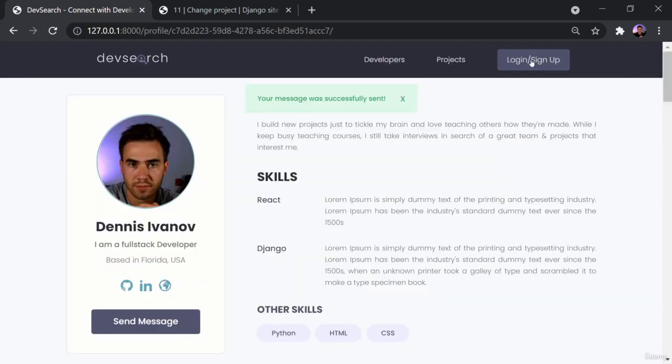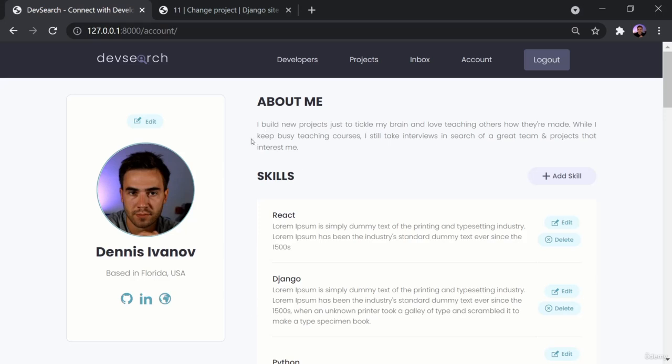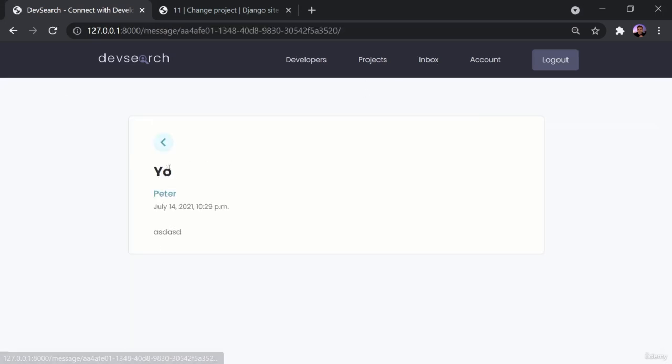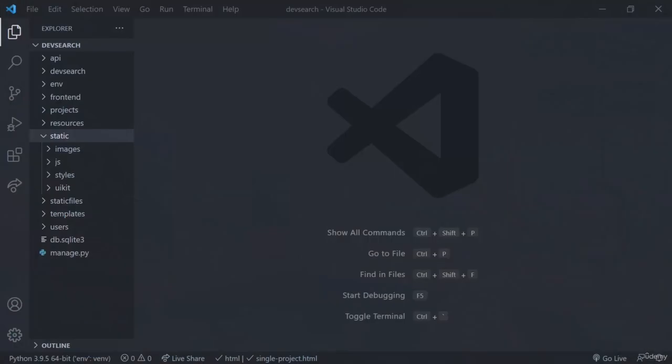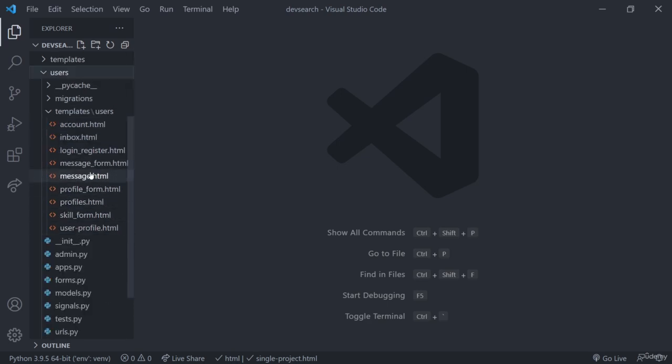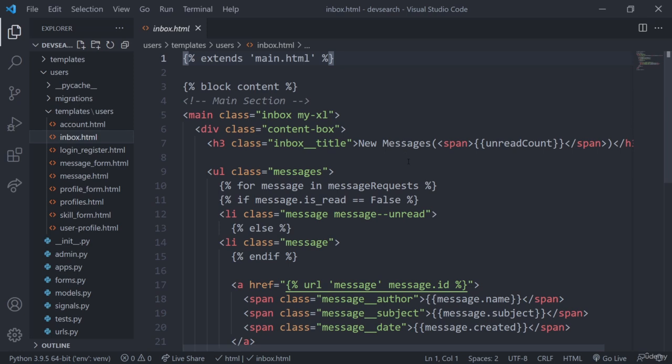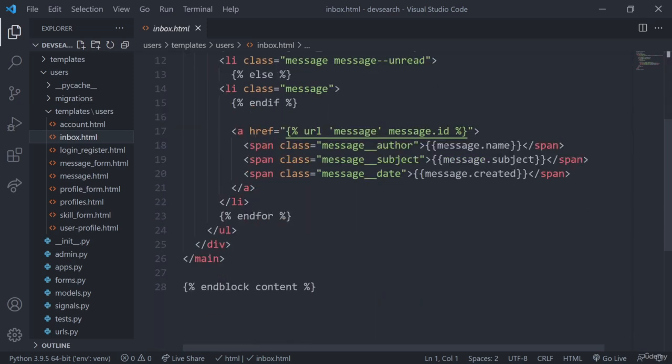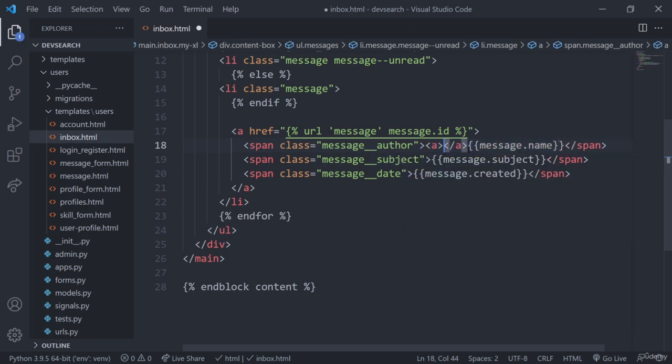If I submit that, now if I log in as Dennis here and go into my inbox, go into Peter, this link isn't working, right? If I try to fix that link, this is where the issue is going to occur. So I'll go back into, I think this is in users now. Our inbox is somewhere here. So inbox.html. And where is that sender? We see message.name. That's a string value. And let's see, how do I want to do this? I guess what we could do is create a link around this, and I hope this doesn't break the styling because I don't want to deal with that right now.